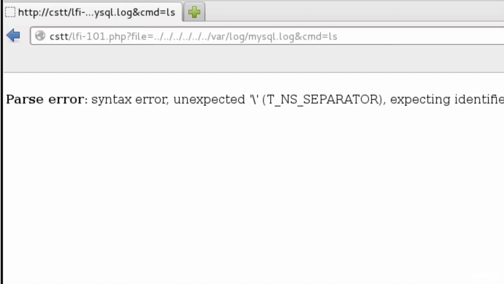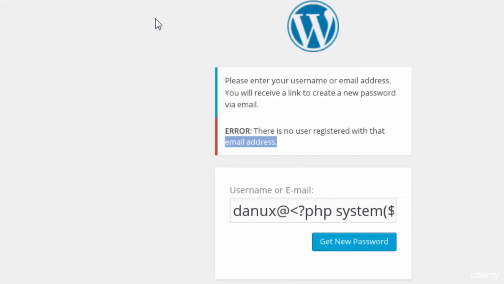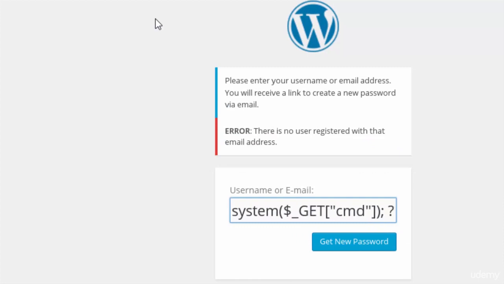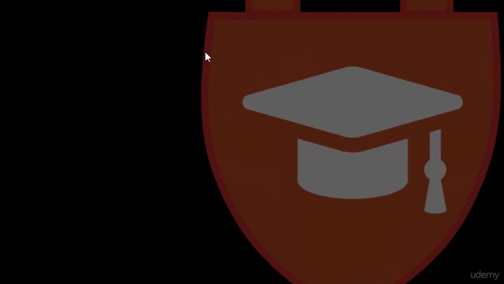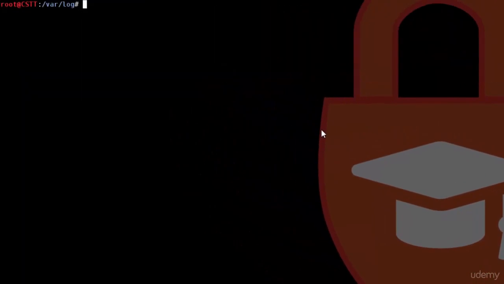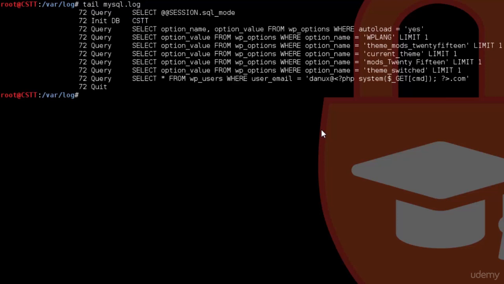What we can do is, and thanks to PHP, I love it, we can remove the cmd, guys. We can do this, and you know what? It's gonna be executed. Let's try it. So we do it. It says again, invalid, no user registered with that email address. And if we try to print the tail of this file, guys, we can see that we are almost ready to go with our injection.